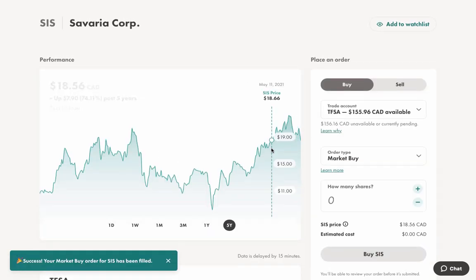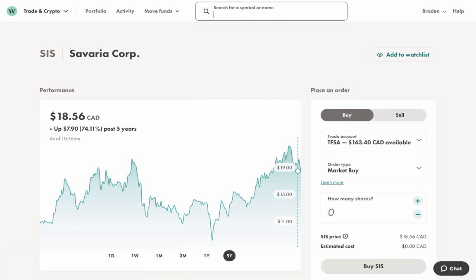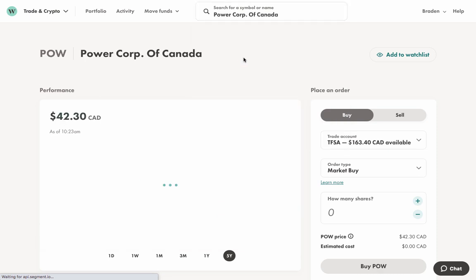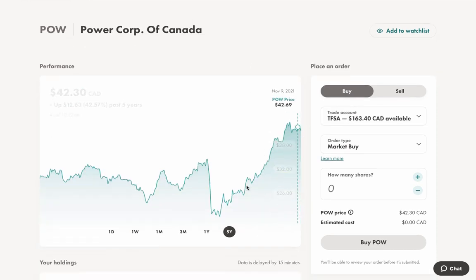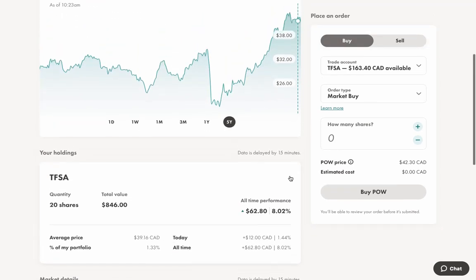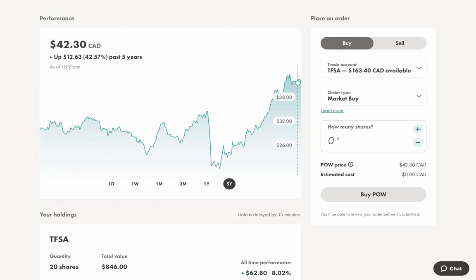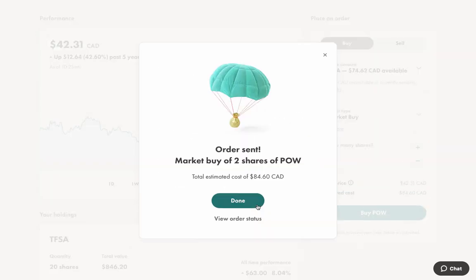Okie dokie. The next one to get is Power Corporation. That is just POW on the Toronto Stock Exchange. Again, very strong stock these days. And again, I am up on this position, currently up 8%. That's pretty good. But just because they're up doesn't mean I don't want to keep adding more to them. I would like to keep them as a significant position in my account. So I'm going to add about $85 to this company and confirm that order.